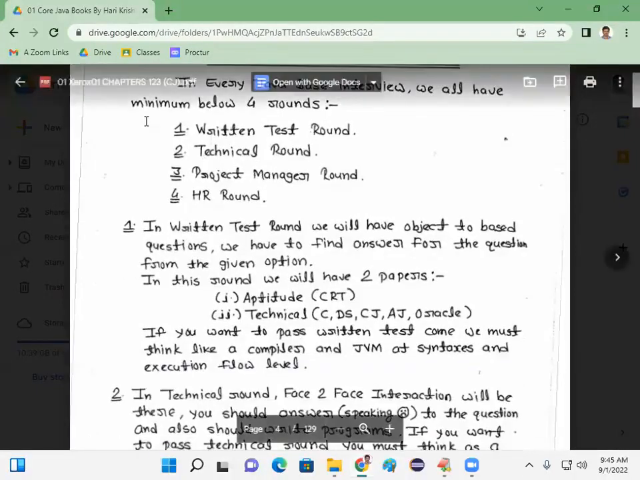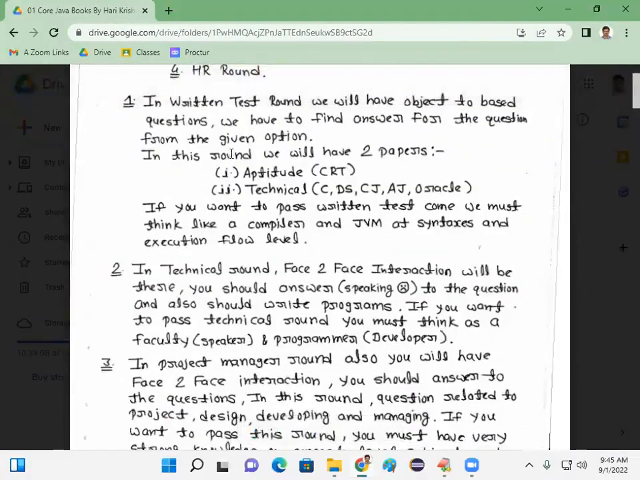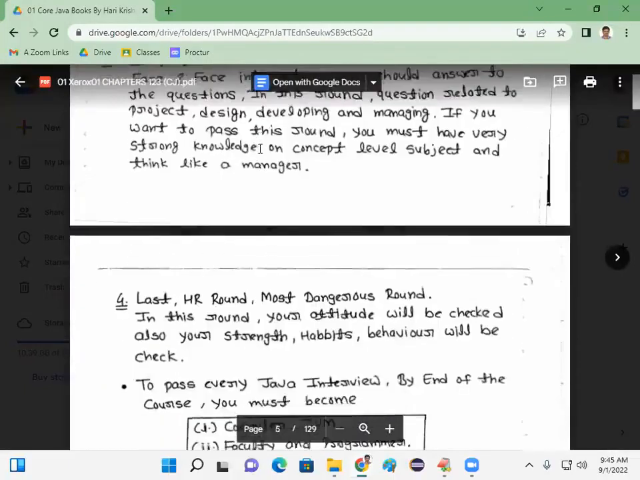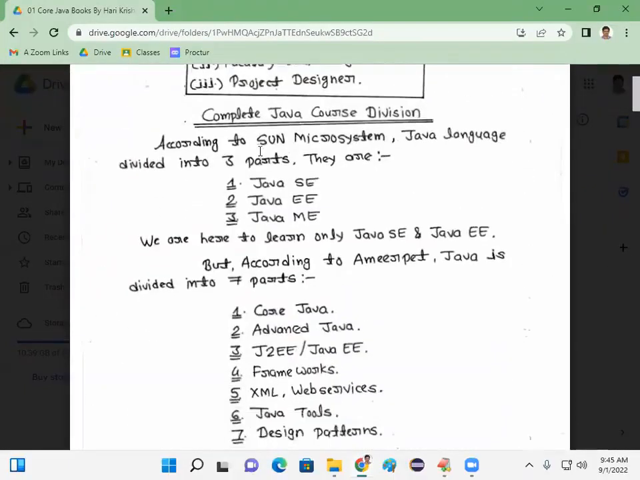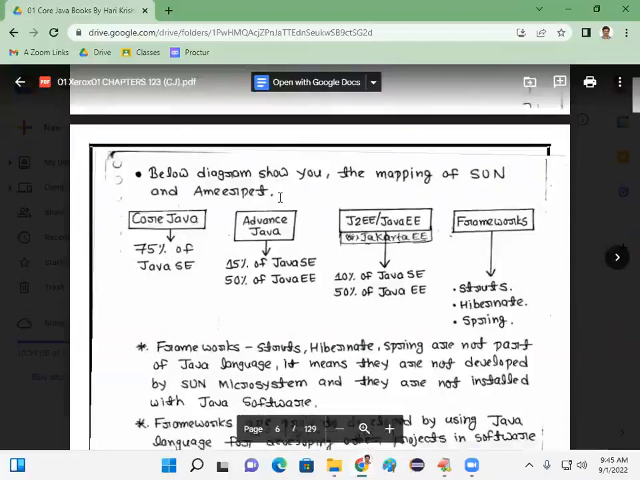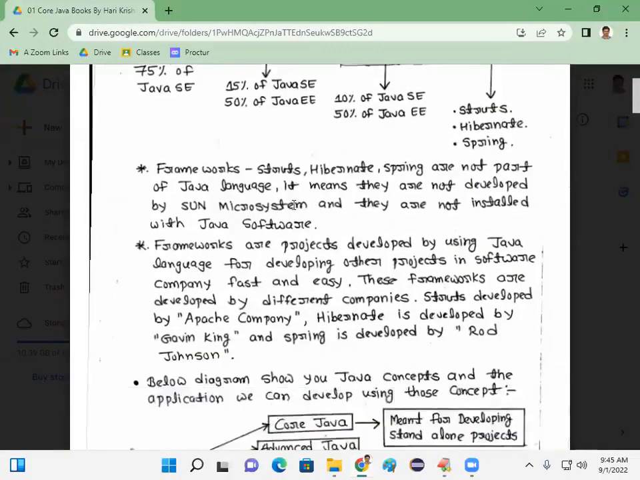I already explained what type of questions you will face in these 4 rounds, and what knowledge you must have to pass them. I documented it clearly here, and you have to follow it. On the second page, as part of Java, how many editions are there? And how did this Ameerpet Java derive from High-Tech City Java? I have shown that clearly here.